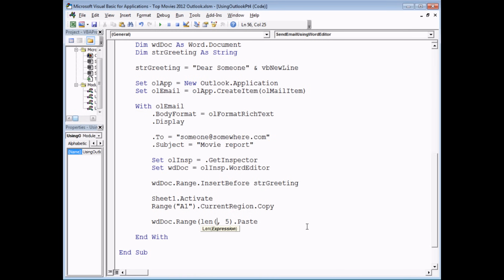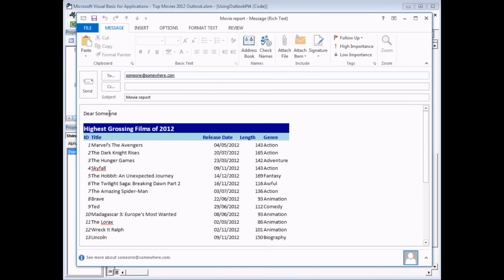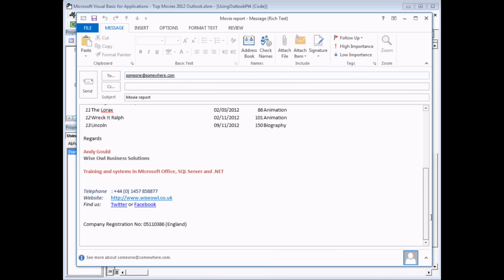So I'm going to say len open brackets str greeting, and then close some brackets, and then again do the same thing here, len str greeting. And I guess we could have stored the result of that in another variable as well, as we're referencing it more than once, but this will just demonstrate the principle fairly neatly. So, having done all that, I'm just going to run the subroutine one more time, and we ought to get our greeting, dear someone, with a new line character, then the table, and then our signature right at the bottom.